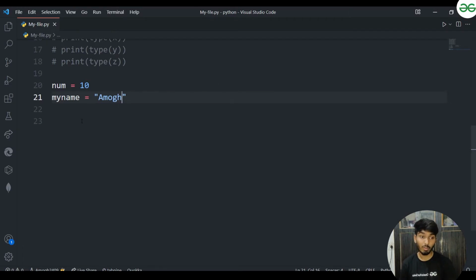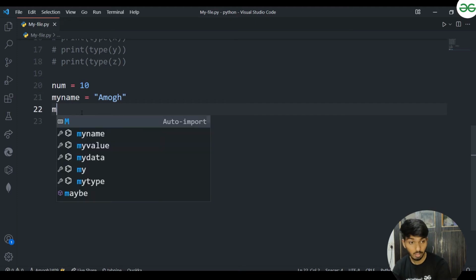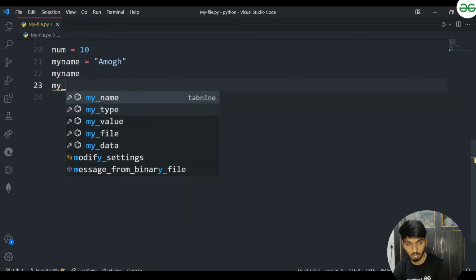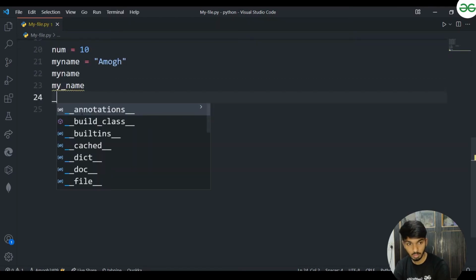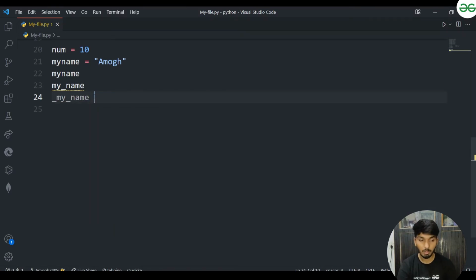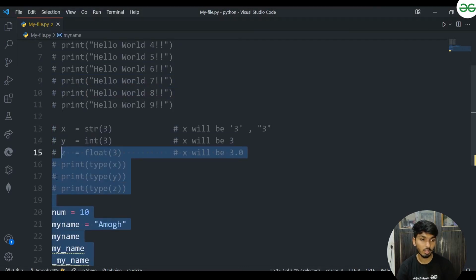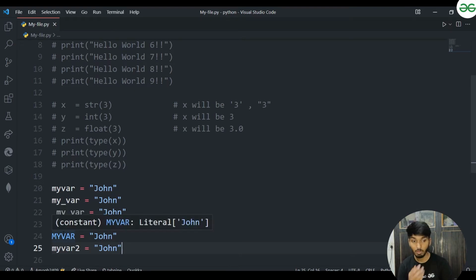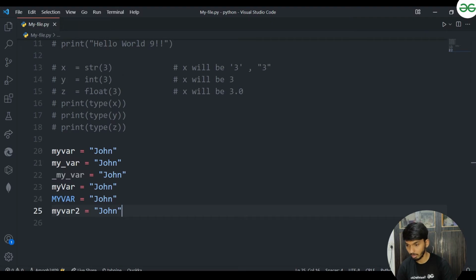You can choose various kinds of names, like my name, my underscore name, or underscore my underscore name. You can decide a name in multiple ways. Let me show you: my underscore var, then underscore my underscore var, then myVar, then capital MyVar, then full capital, like that you can give it, right?